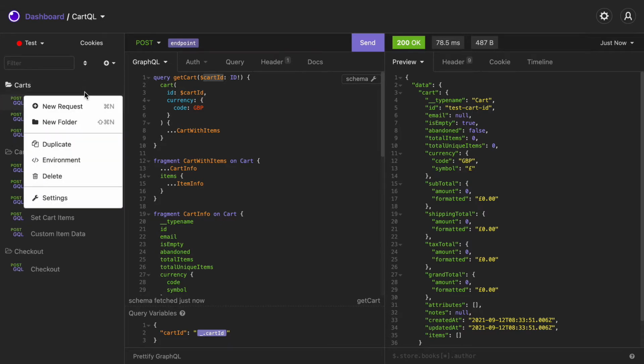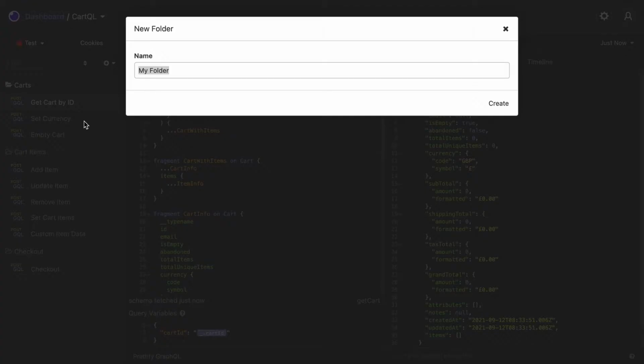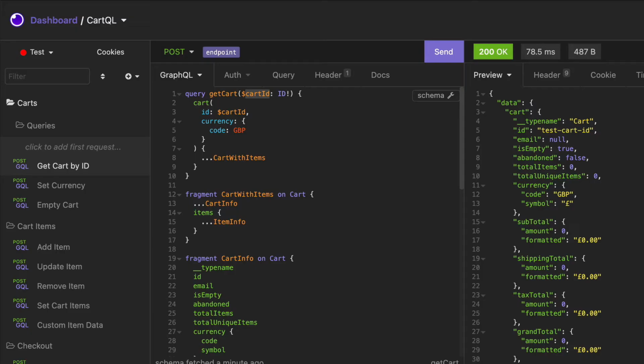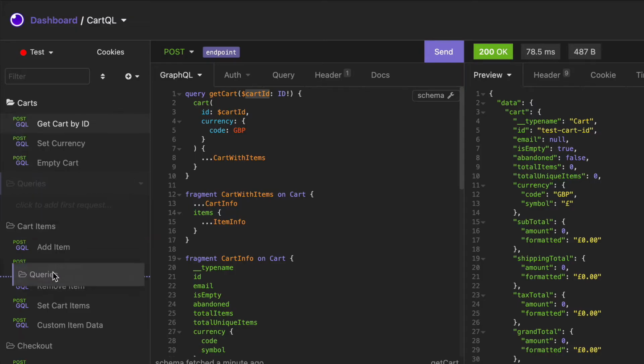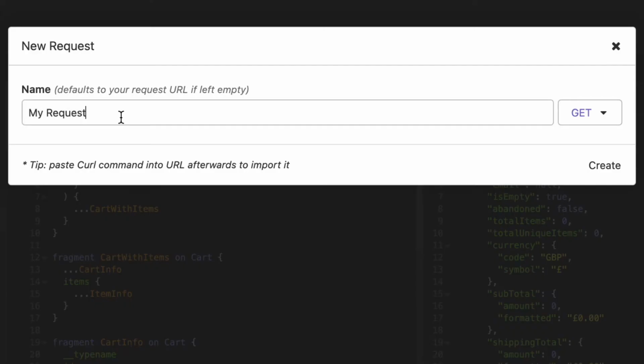On the left is where we have all of the folders that house all of the requests that we create and save. If we choose to create a new folder for our queries, we can create this inside of an existing folder, and we can rearrange and organize that and move it up and down the tree. Let's go ahead and create our first request.